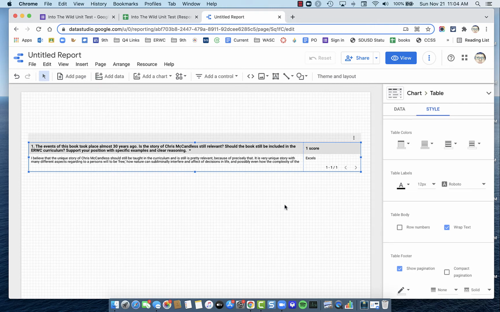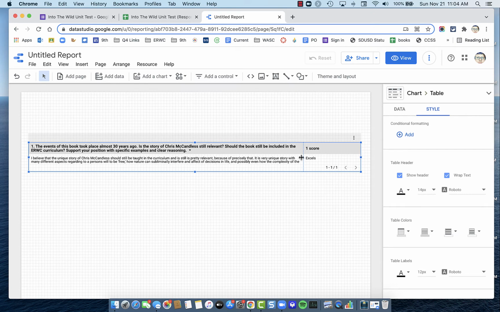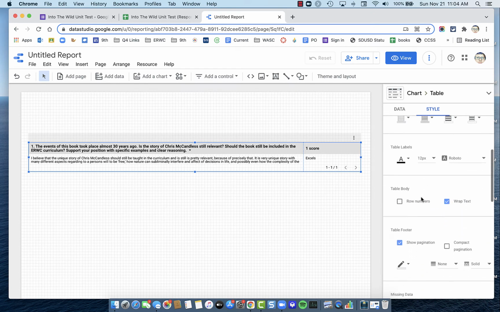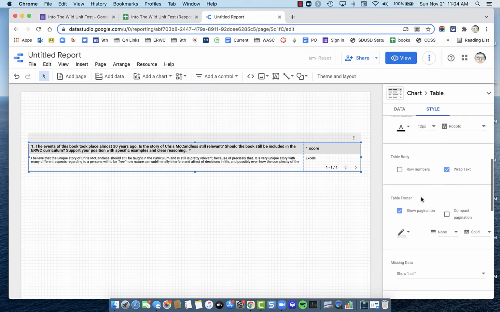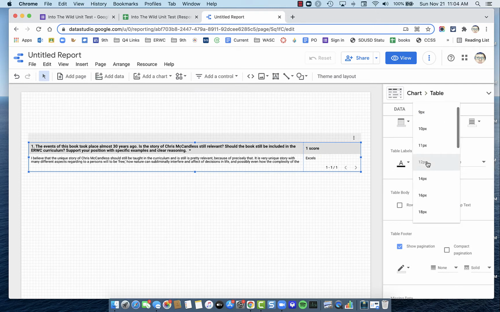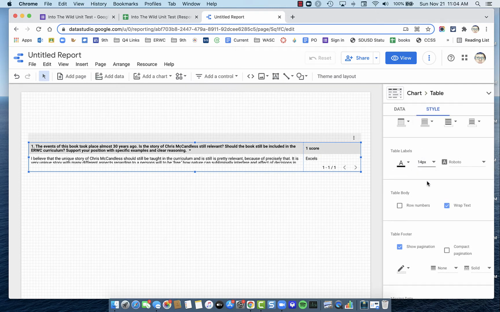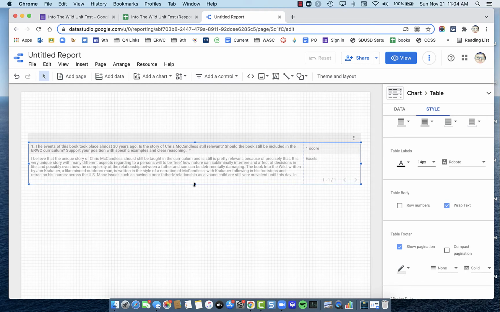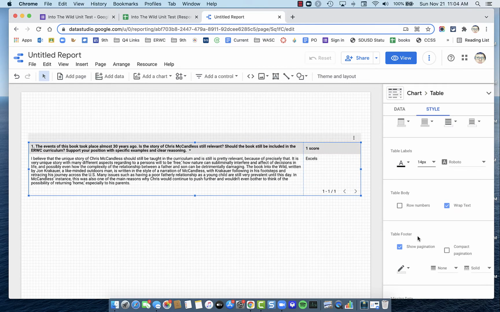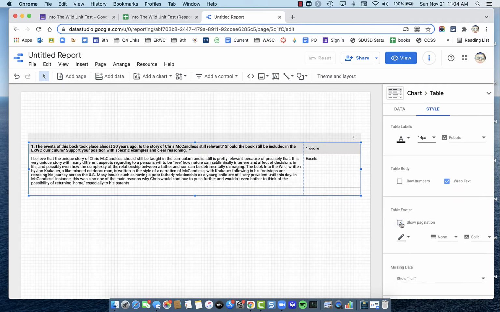Now, all of this is way too small for students to really read easily. So we're going to adjust the table body size from 12 point to maybe 14. And I think I just need to extend this down a little bit. We also can take off the pagination. There aren't going to be multiple pages of this to look at.